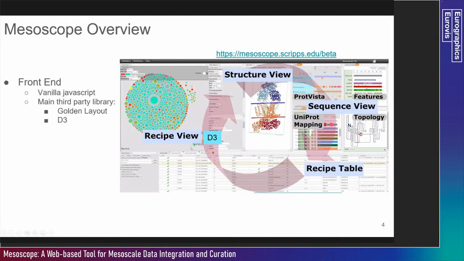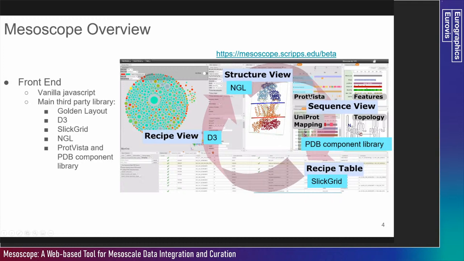I'm going to start with the first tab, the recipe view, which is an abstract view of the recipe, and it's based on the D3 library, which is a data visualization library. Next to it is the recipe table, which is the same recipe data, but as a spreadsheet, and we use the SlickGrid library. For the individual protein, we have a structure view tab, and we decided to use the NGL viewer from Alexander Rose. And to have more information about structure, we need to look at sequence, so we used currently available libraries, such as ProVista and the PDB component library.